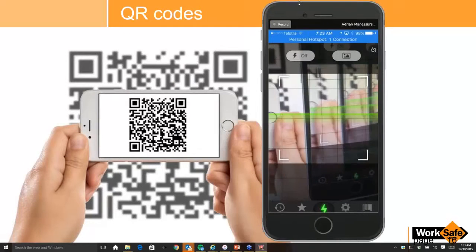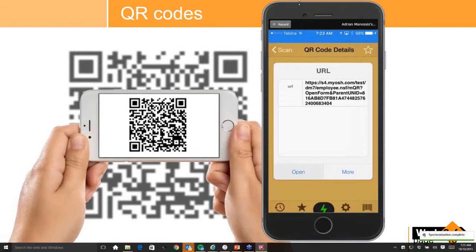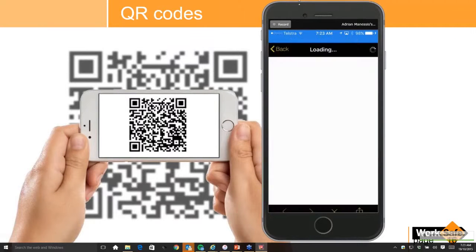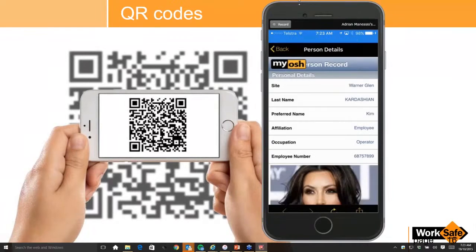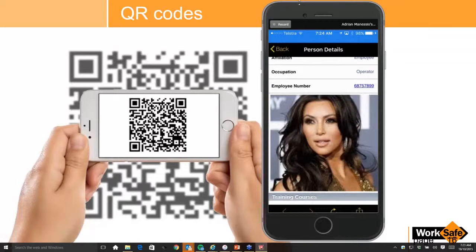What I'm going to do is I've got a QR code on the screen. I've just scanned the code. I'm pressing the open button, and now this is the QR code of a person within the organisation. So what it's done is it's loaded the details of that person. So it happens to be Kim. She's an employee. Now, I want to see, is that person who she says she is? So I can look at the person and see the picture.